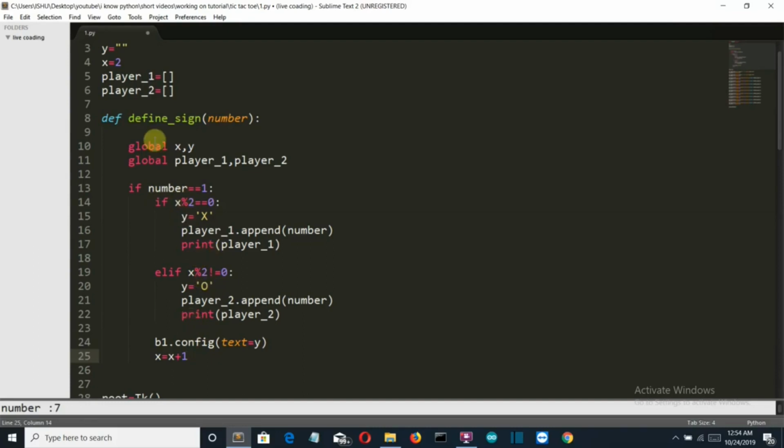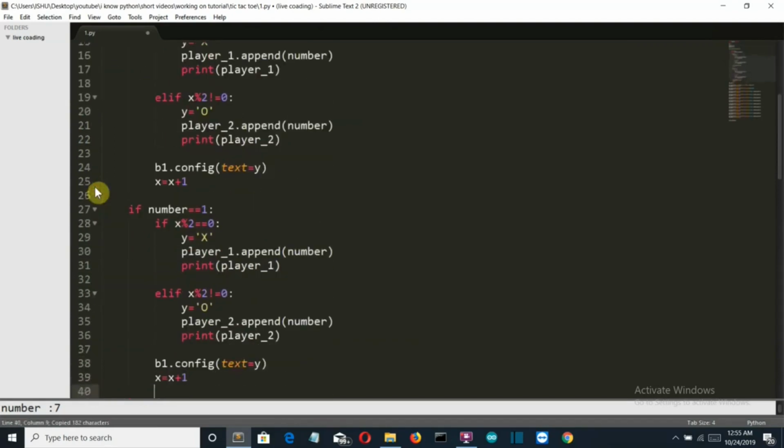Let's say that player 1 is playing and the number is even, so this will go into here, and y will become x, and then the player list is appended with the button number, which we are going to use to see whether there is any possibility of player 1 having won or not, and the same applies for player 2. So we are going to copy this for the others also.